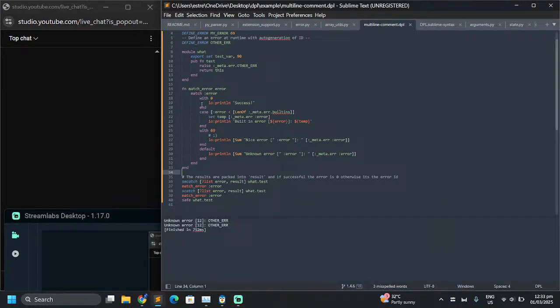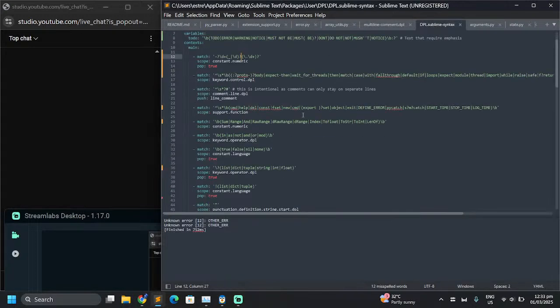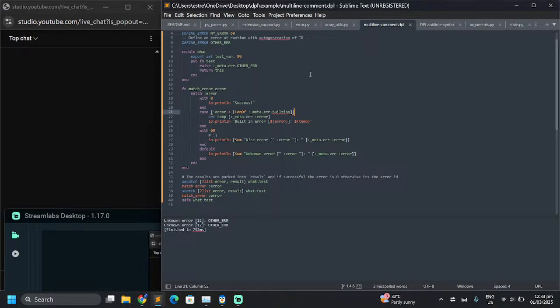Yeah. So here, match with a case where error is less than the length of meta-error built-ins. This is a list of the defined built-in errors here. Well, defined errors is where we define the built-in errors. You probably know how to code because you're watching my channel anyways. So yeah, if it's a built-in, it's probably a built-in error, and of course this one, nice error, and stuff like that.